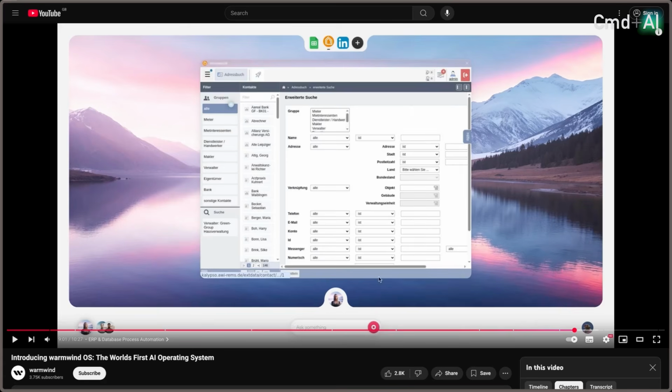And this is demonstrating this old real estate app. This is used by hundreds of thousands of people across Germany. They're not about to add an MCP server to this beautiful piece of trash here. But the AI agent within Warmwind can understand and navigate this application.